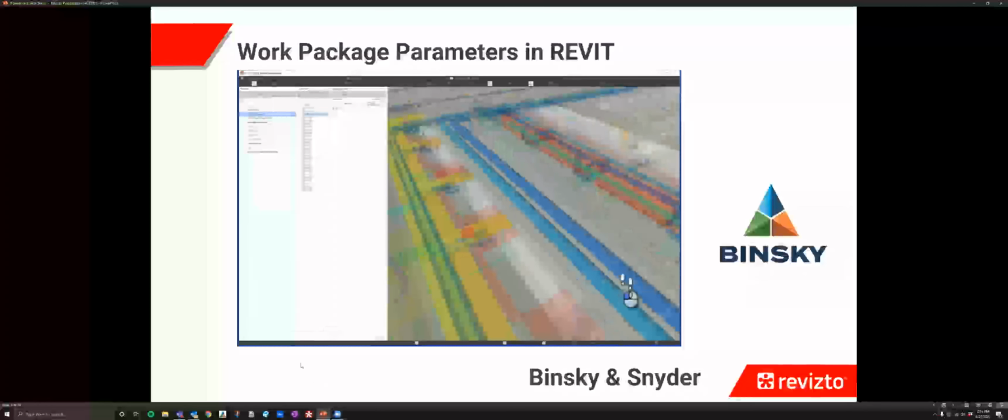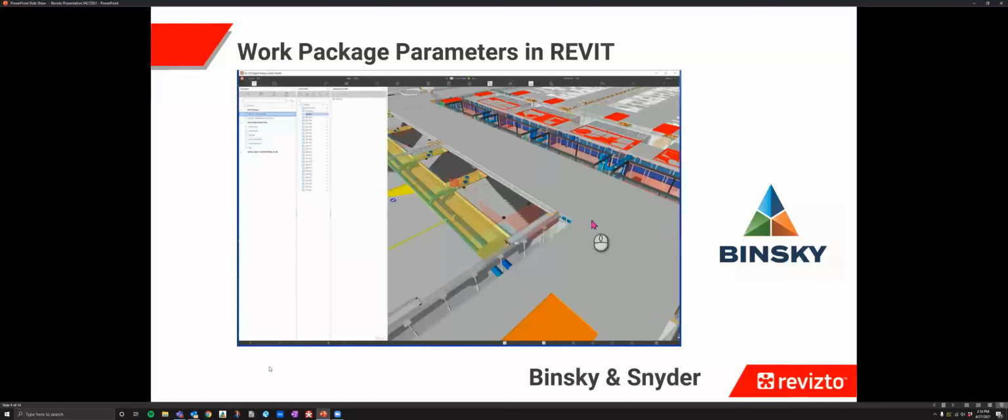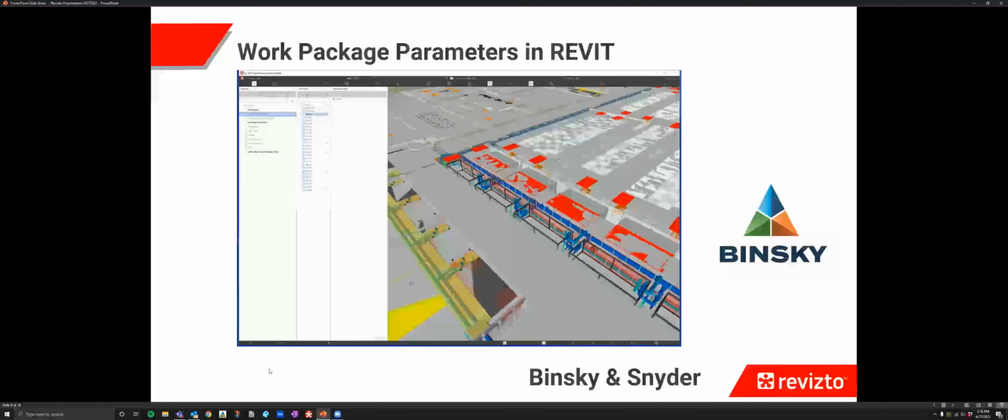And so that's how we use Revisto to double check our packages. So from here, we're going to pass it back to Dan, and Dan's going to talk about our PM, PDM, and our field interaction.